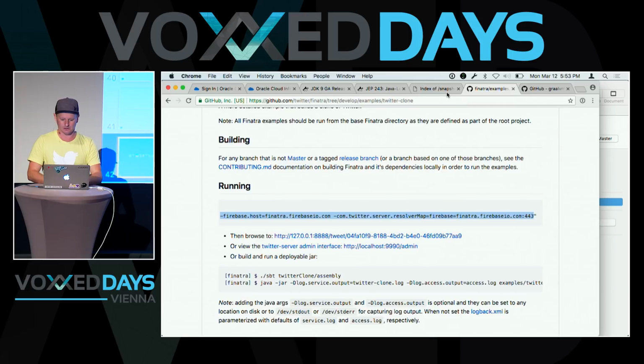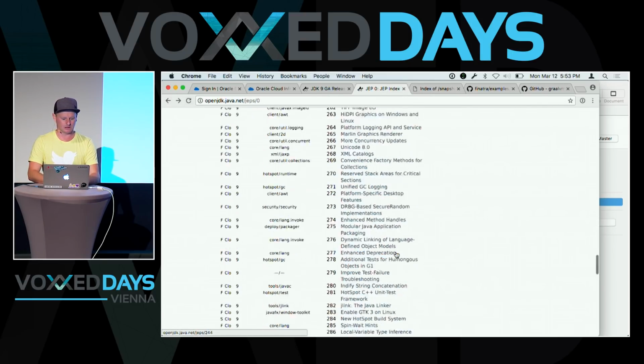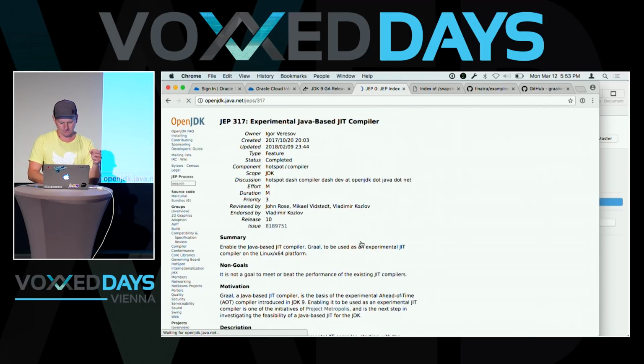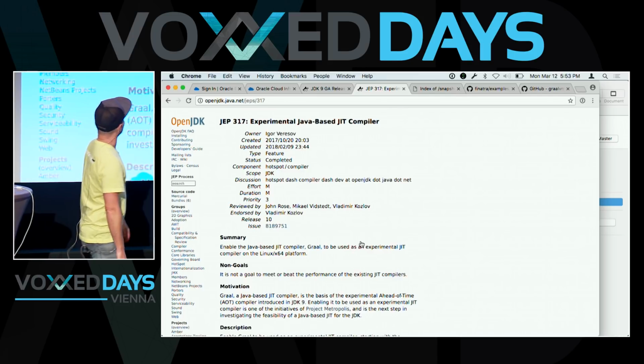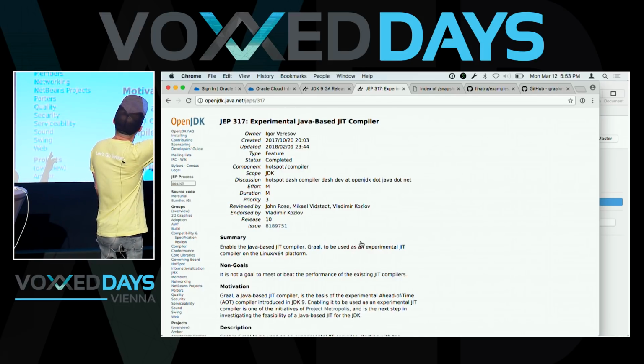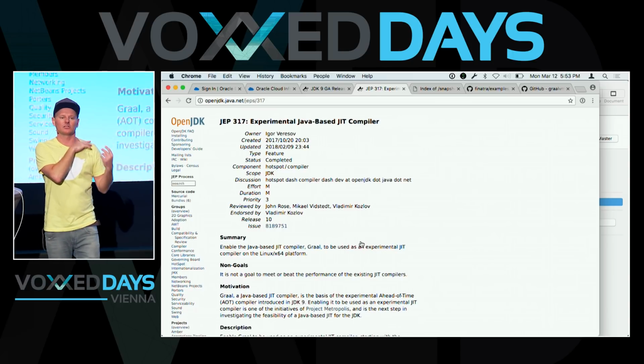Forgot the name. I can show it to you. JEP 243. It's JEP 243, the Java-based JIT compiler interface, targeted at release 10, and its status is completed because it's not out yet, but that's Graal.